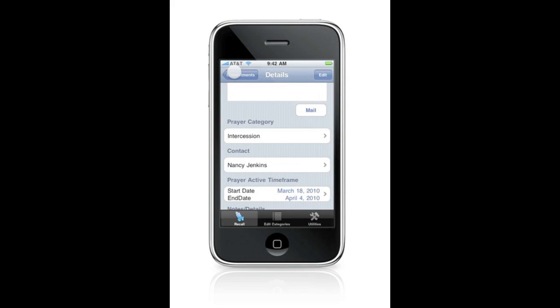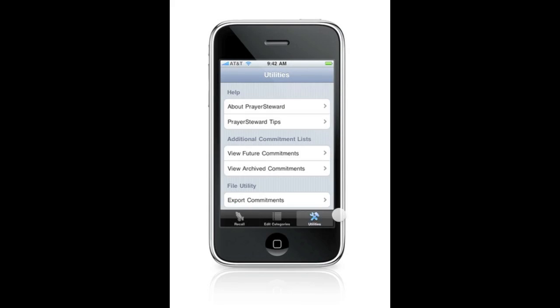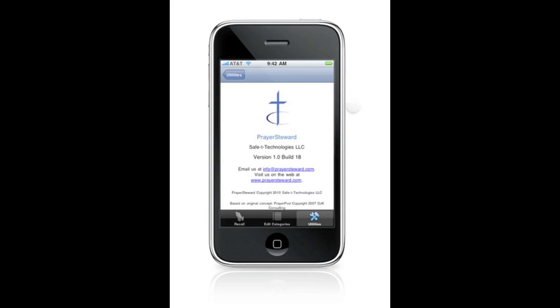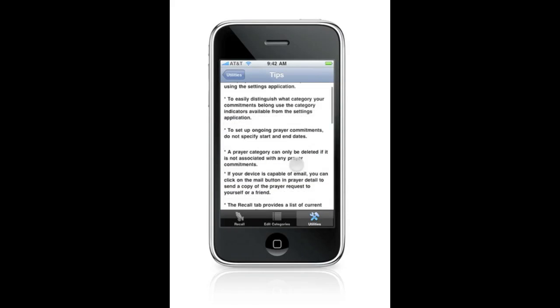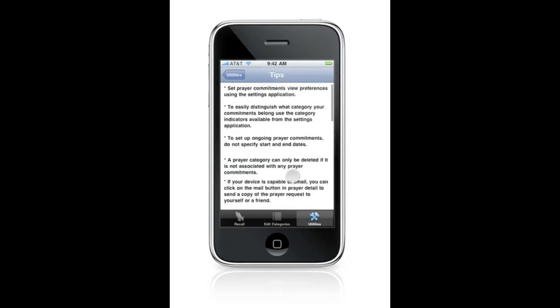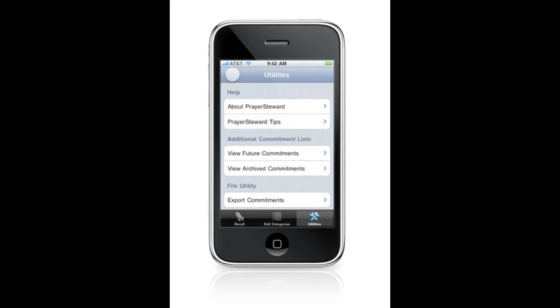Now let's take a closer look at our Utilities tab. Under About PrayerSteward, you can get release information as well as an email link and our web address. We love feedback, so feel free to email us or use the contact link on the website. From Utilities, you can also peruse a list of PrayerSteward tips.